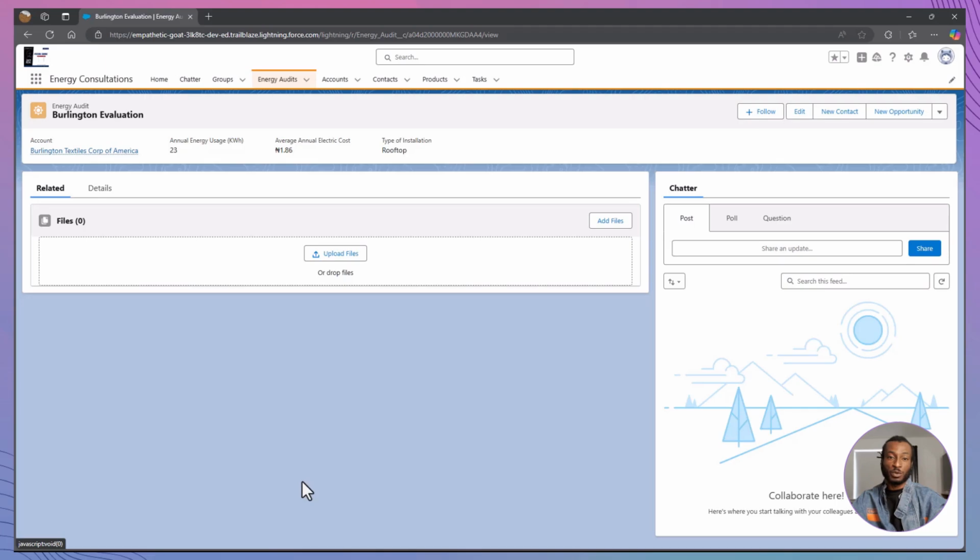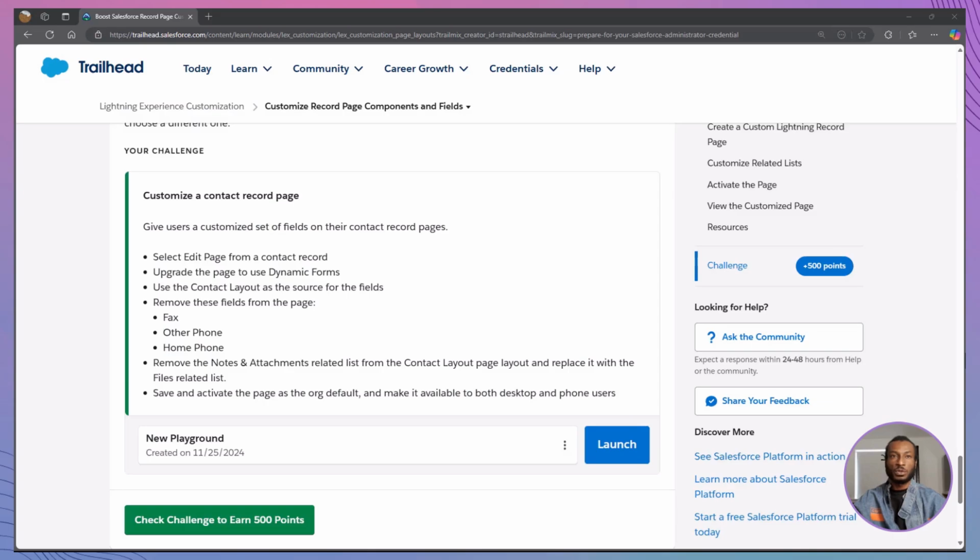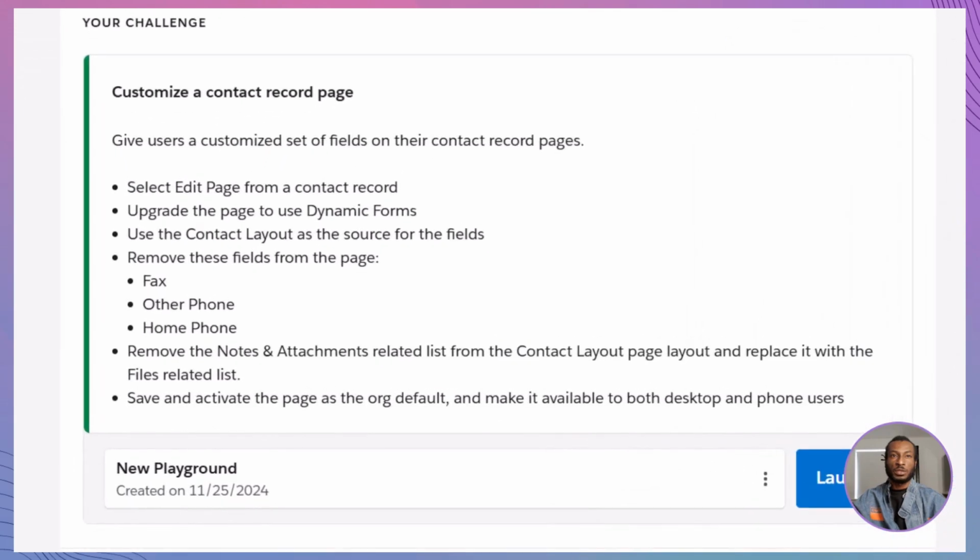By arranging components and fields in logical sections, you can make it even easier for your users to store and manage the data that's important to your business. It's time to put your newfound knowledge into practice with our hands-on challenge, which is worth 500 points.